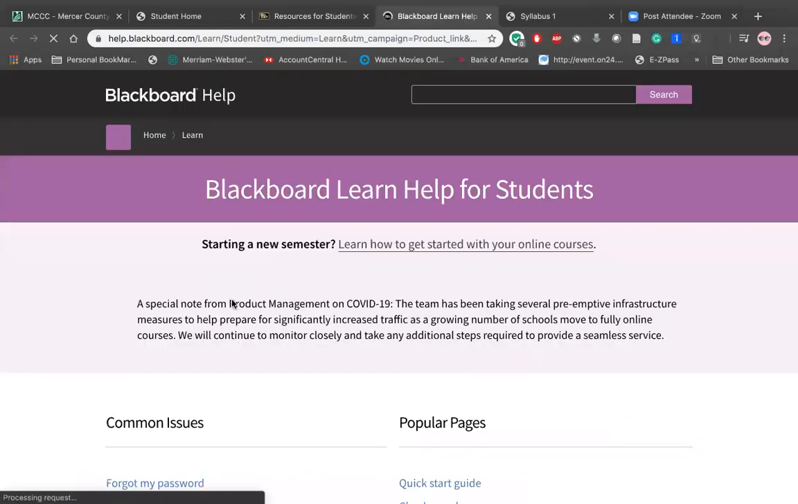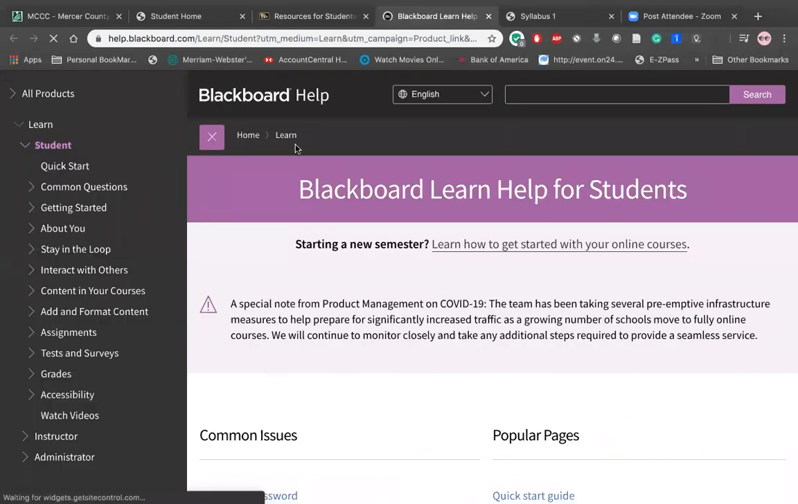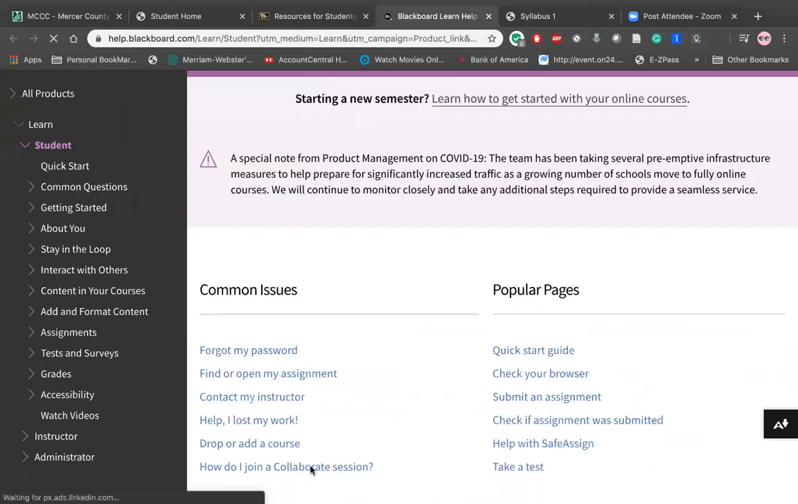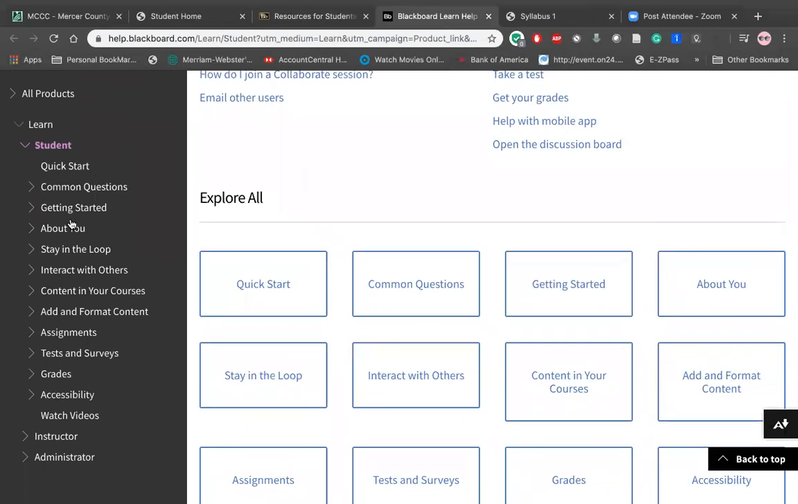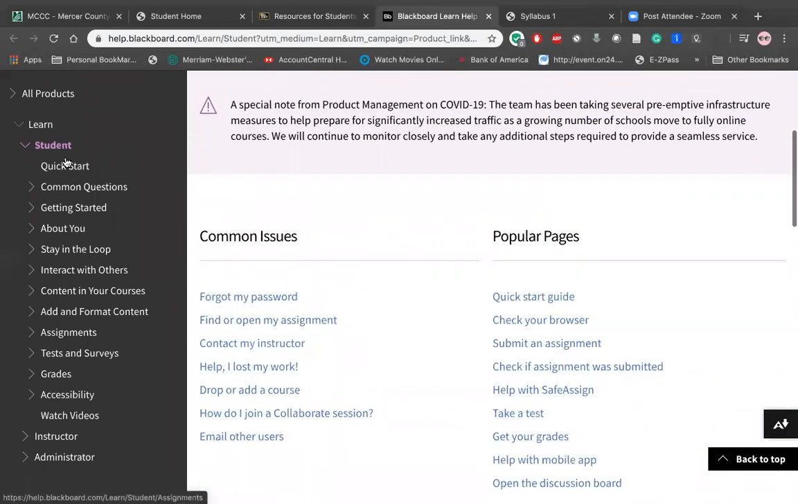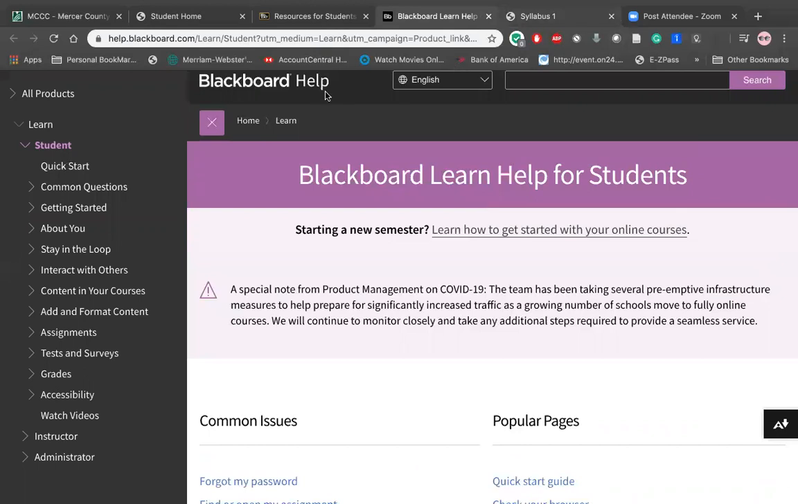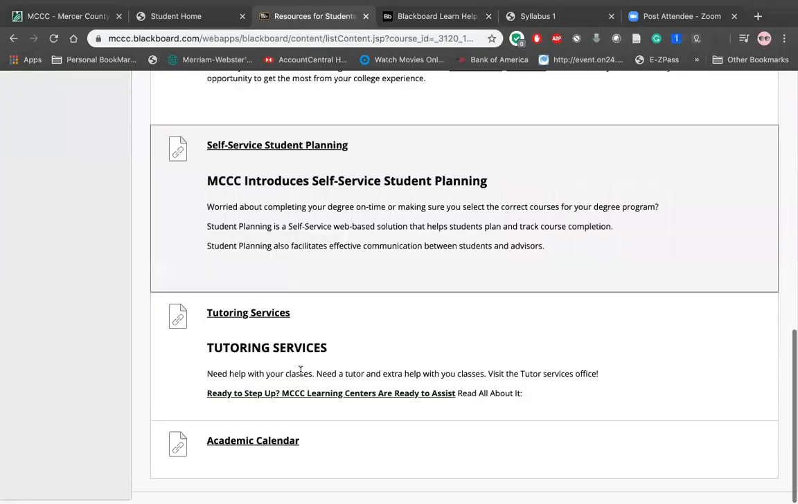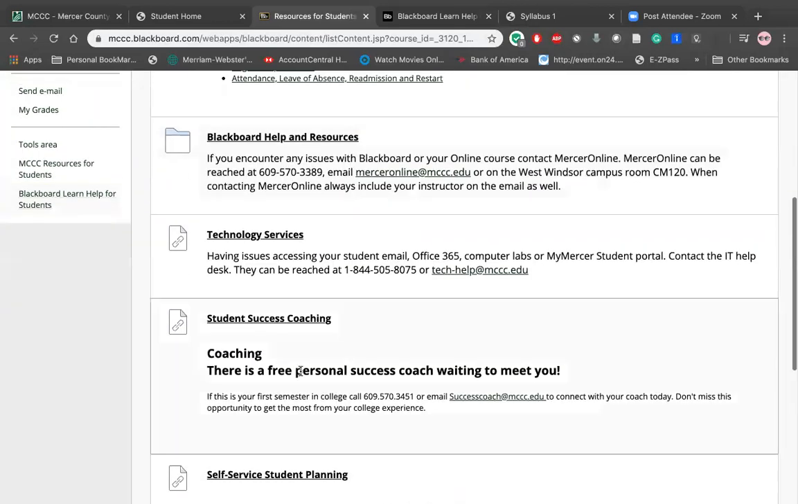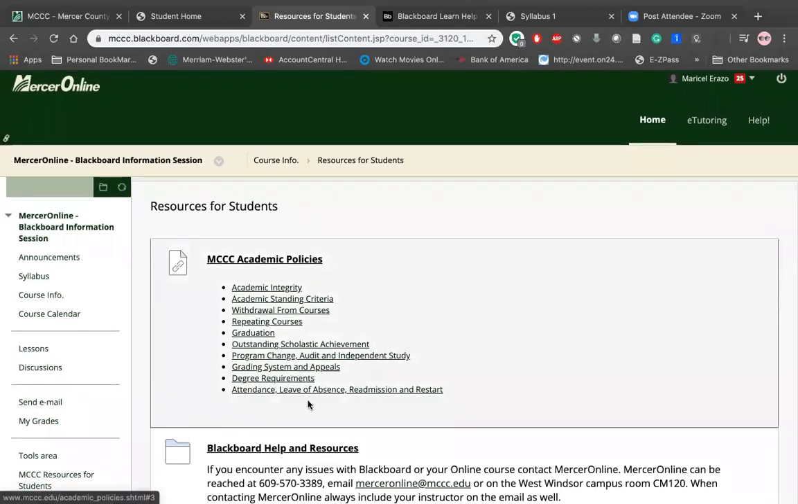And then maybe extra links as far as help if you have questions about Blackboard, if you want to learn about any aspect of Blackboard, you can access the help tab, and you should be able to have more information. So I think that's it for Blackboard.